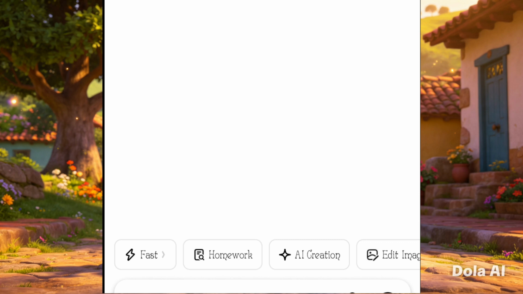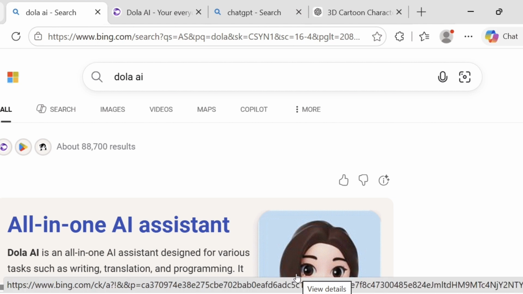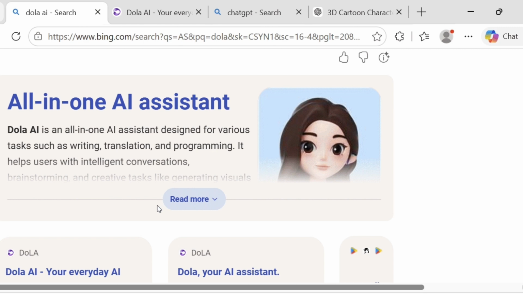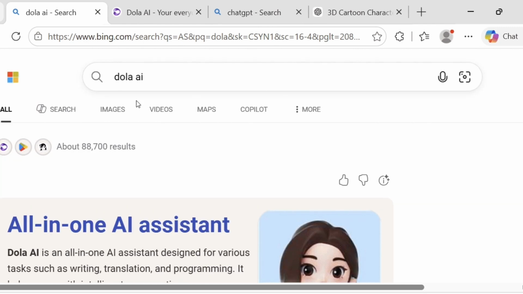Now let me show you how you are also going to get access to it using your laptop or your desktop, and how you are going to create video with it. So to use $AI on your laptop or your desktop, all you need to do is to head over to Google Chrome. Just go to Google Chrome and search for the name of the AI tool. Just search for $AI up on your browser, and when you search for the name, it's going to bring out the website for you.